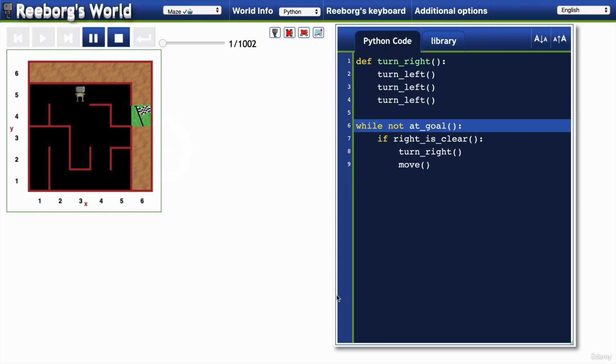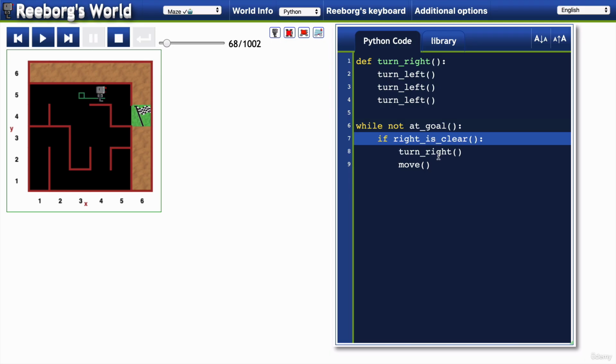Now let's test this and see what happens. In this case, the right is clear, so it moved right. The right is not clear, so it doesn't know what else to do, and it's now stuck in what we would call an infinite loop. And it will never stop until the browser actually forces it to by crashing. So what we have to do instead is provide an alternative condition. When the right is not clear, what should it do?